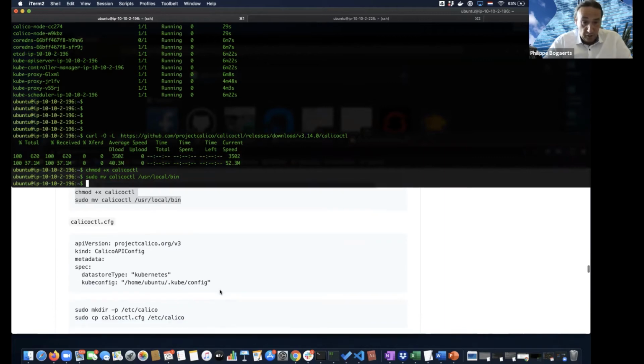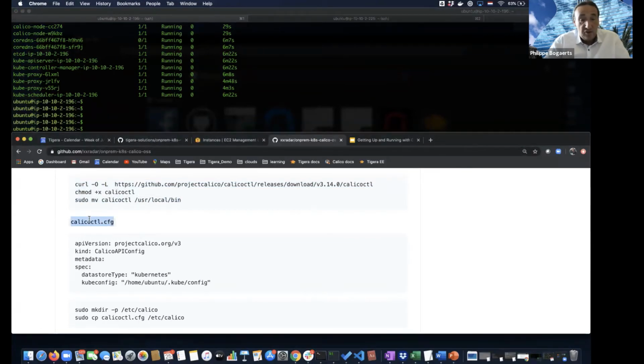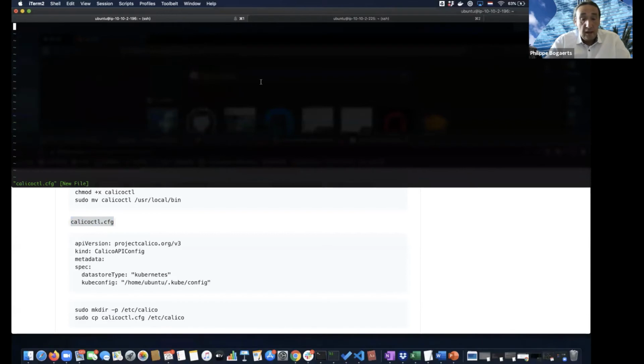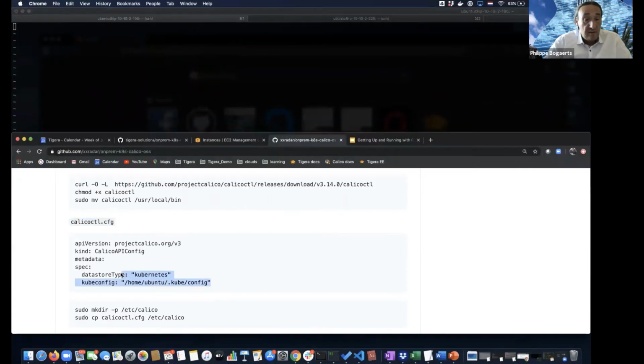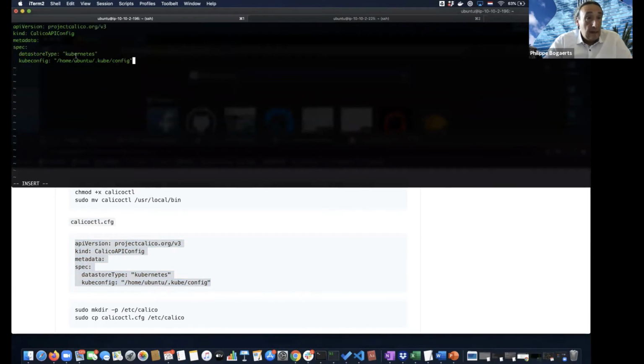We're going to use a Kubernetes store. So that means that all the information about Calico is available in there. To do that, it's pretty simple. We're going to create a file which is called calico config, and we're going to tell it that we're going to use the Kubernetes store. And this is actually the path to the kube config file. So calicoctl will use the kube config file to actually access the data.